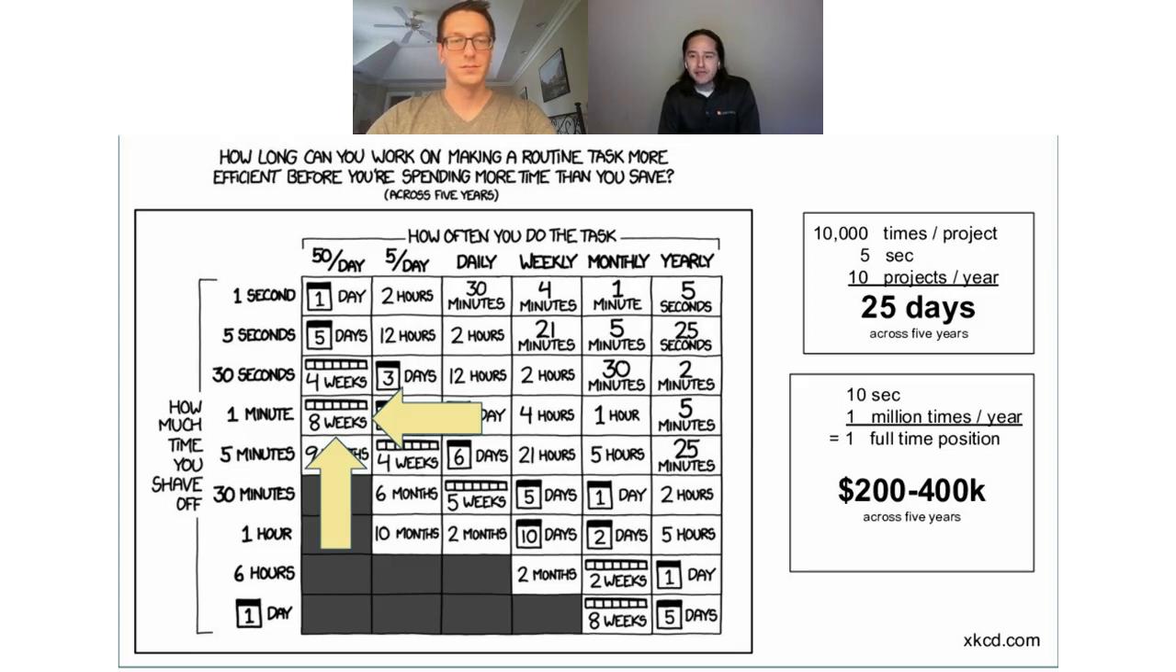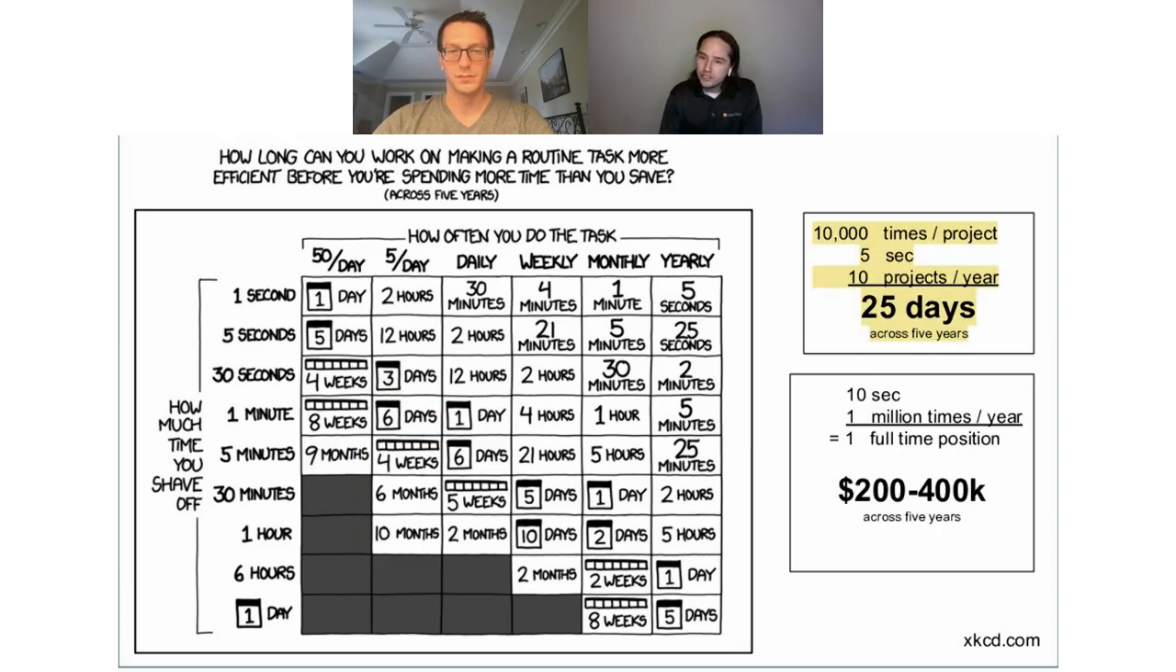We suggest adding a factor of 5 to your best guess, though, since it's very easy to underestimate the time it takes to develop and maintain code. That still leaves a lot of opportunity, though. For example, if a project requires a task that takes just 5 seconds for each of 10,000 items in that project, and you do 10 such projects per year, that task adds up to 25 days over 5 years.